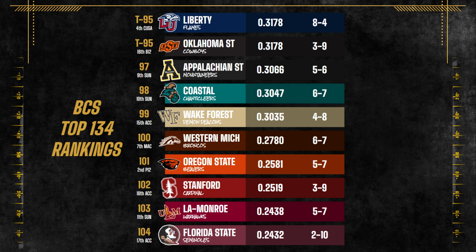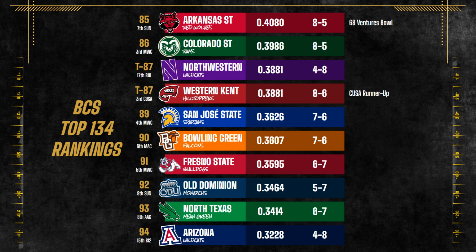I feel like 95 is a harsh finish for Liberty, but that strength of schedule was really not that good. So we move up, and now you can see the accolades on the right side of the screen. Arkansas State wins the 68 Ventures Bowl. You have some more Power 4 teams.